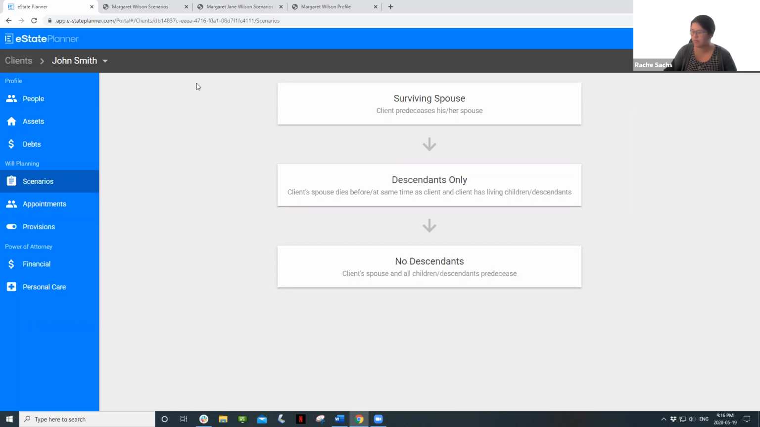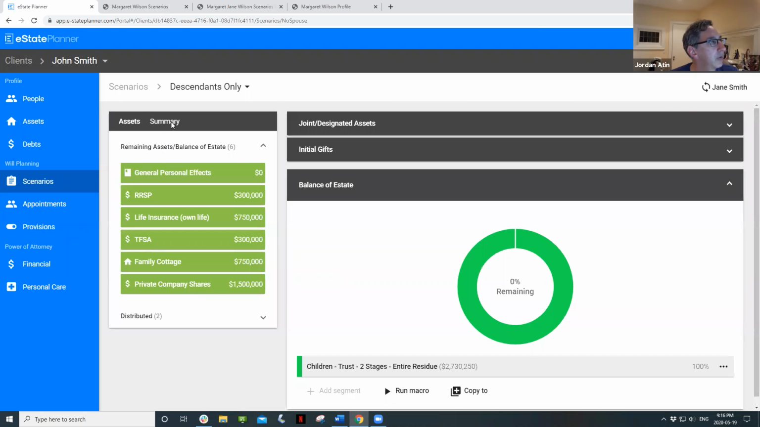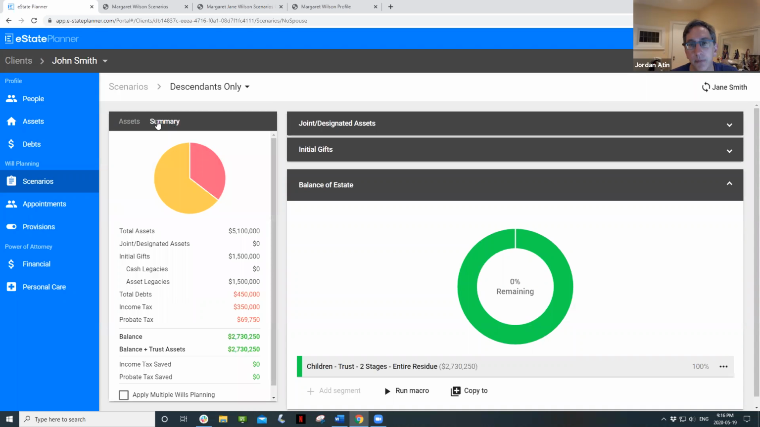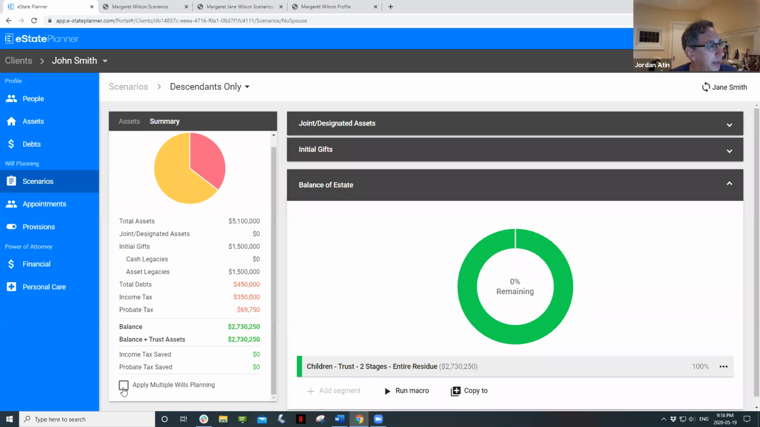Thank you. Sure. The one thing I'll show you on that front is you can, in the summary, remember where you saw the summary of assets, there's a button down here about apply multiple wills planning. So if you want to demonstrate to the client whether we should use multiple wills or not, you can click on that button and it shows you the tax savings. I don't know if I may have shown that already. I don't recall. Sorry.